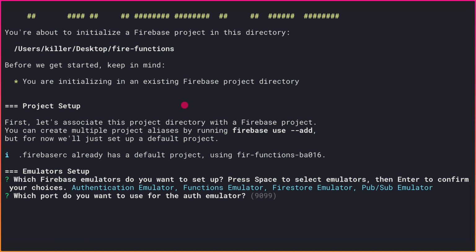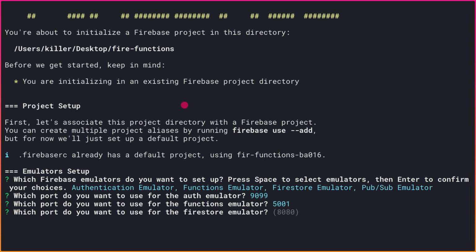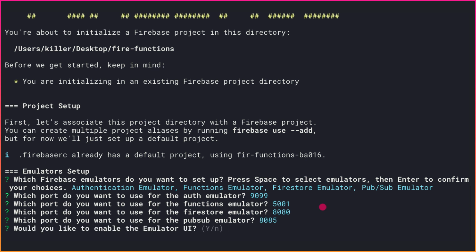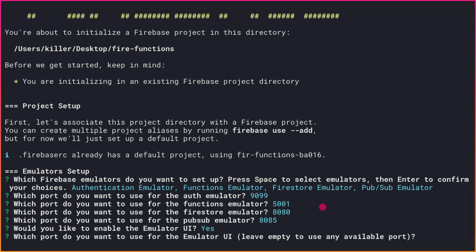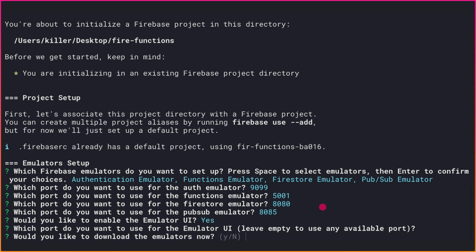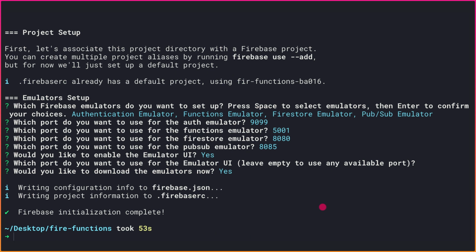And now it asks us for the port for each of the emulators. So you can simply press enter, enter, enter again and again, because it will take the default ports for the emulators to run. And now it asks us whether we want to enable the emulator UI. Of course we do. So let's press Y. And now for the emulator UI, let's leave an empty port to choose any available port. So do we like to download the emulators? Yes, we do want to download the emulators. And now the emulators have been downloaded.